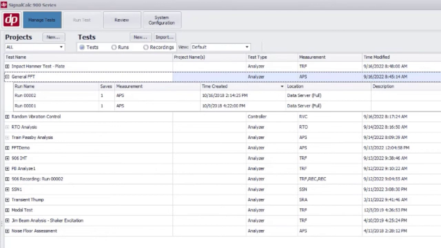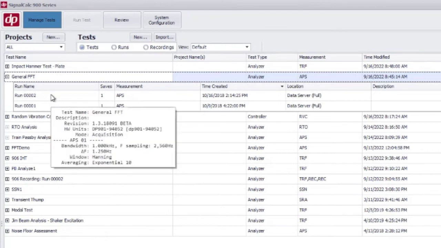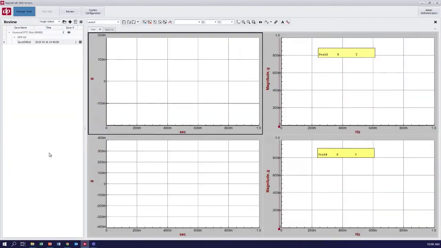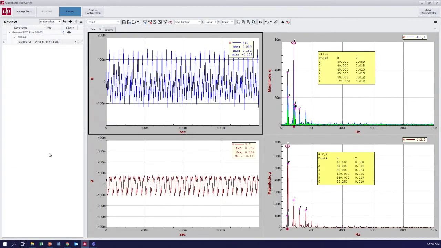In this particular task, I have a couple of runs. Let me go ahead and double click on one of them, run number 2. Anytime you double click on a run which was already done in the past, the data is shown in the review mode. As I said before, even while running a test, you can review the data from the previous runs of the same test or runs from a different test.